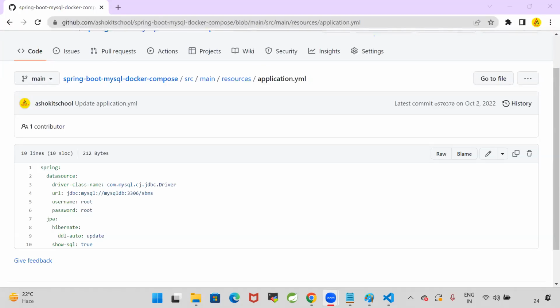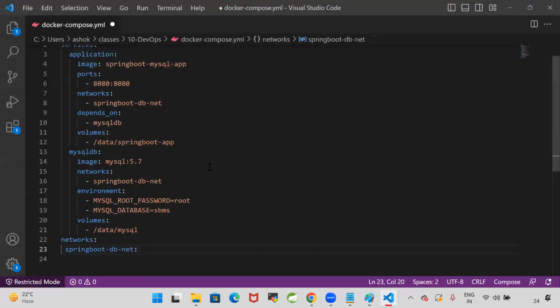Hello, sir. That MySQL DB in your compose file, is that a keyword? Can you give any name here? No, this is a user-defined name. I'm giving my own name here. I can keep it like this also, and another one I can keep as DB.